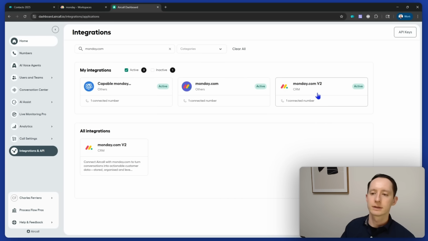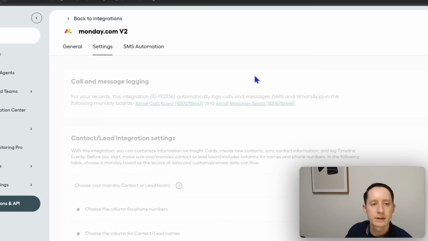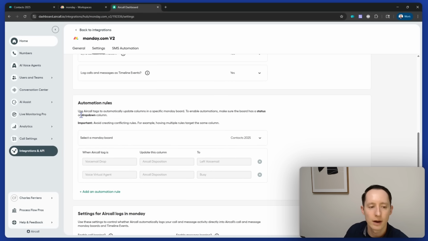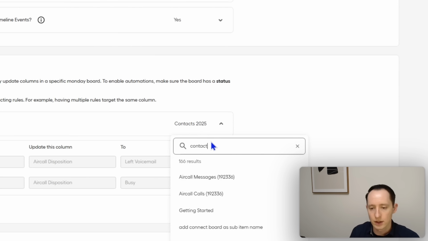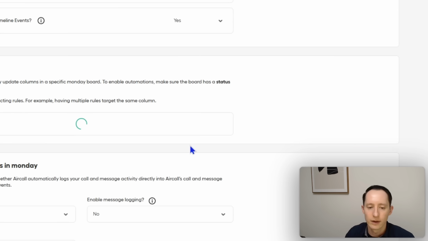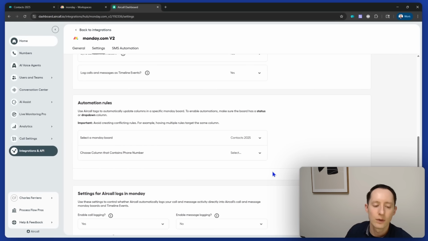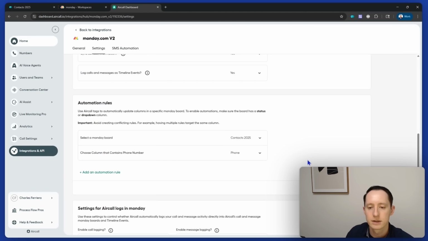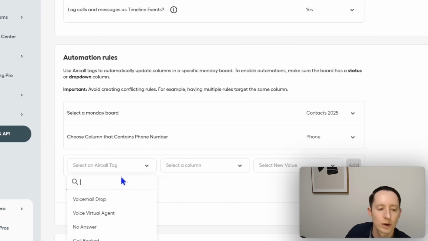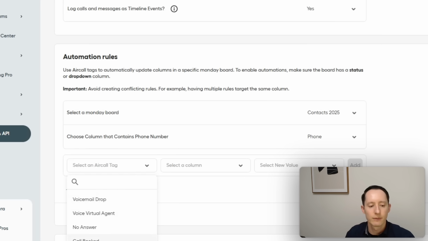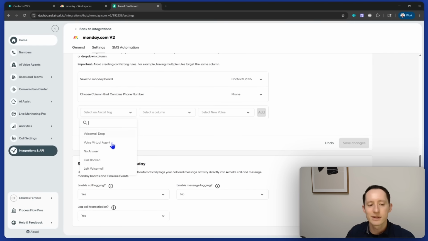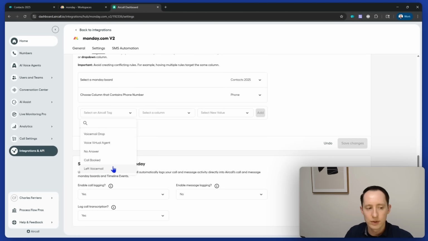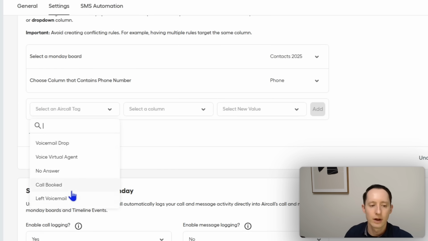Whoops, don't click on that one. Click on this one, and then settings. So now you're going to go back to the automation rules, and I've set up a couple of them here. You choose your board. So I choose contacts 2025, and then it'll ask you the phone number that you want. So I clicked phone, and then you add an automation rule, and then your options here are what we just set up for the tags. I'll be honest, sometimes they take a while to show up, so you either have to refresh or log out and log back in, and then they'll all show up.